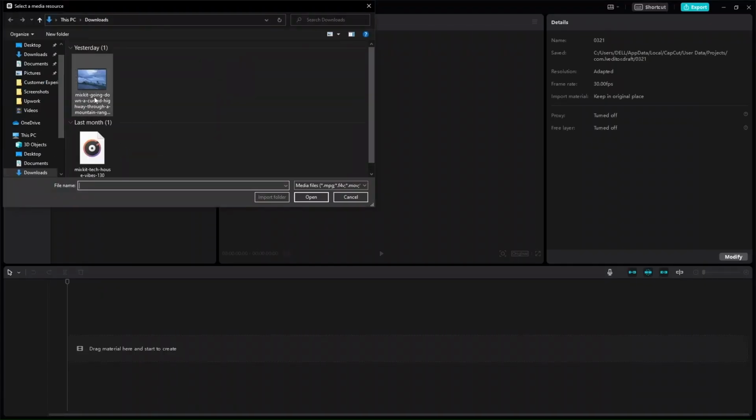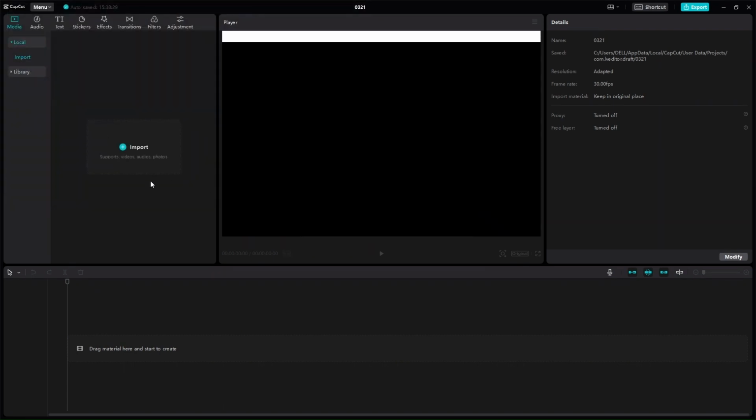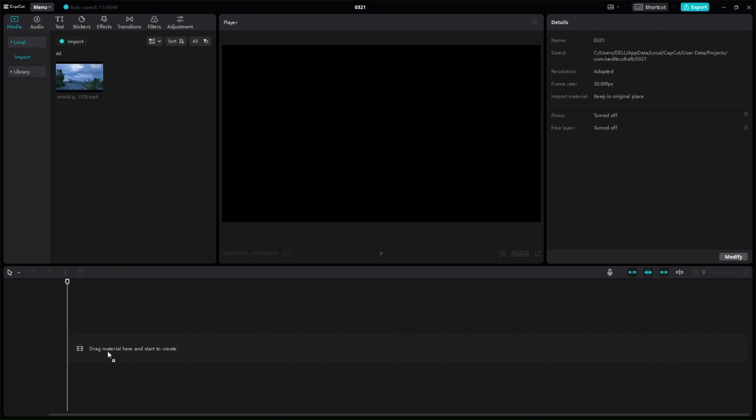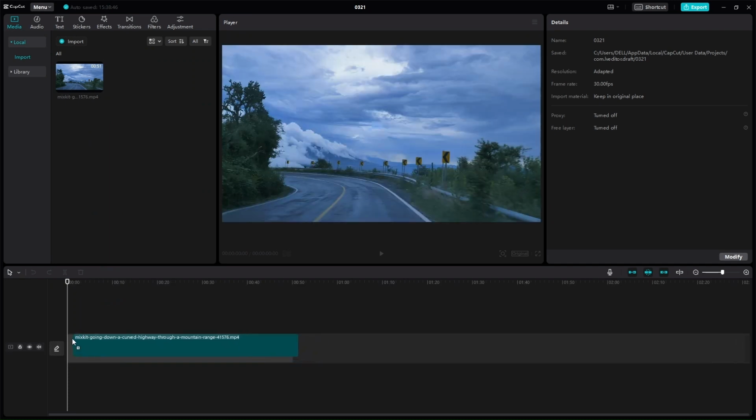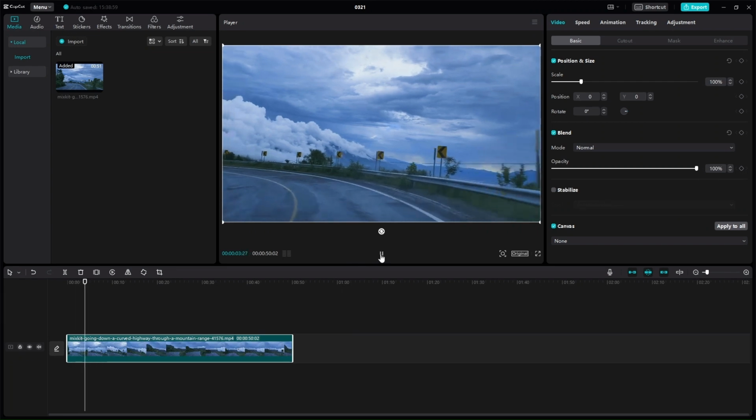Click on the import icon. Select the video from your computer. Wait a few seconds till the media is uploaded. Now grab the video with your cursor and drag and drop it onto the timeline. In the middle, you can see a player, where you can preview the uploaded video.